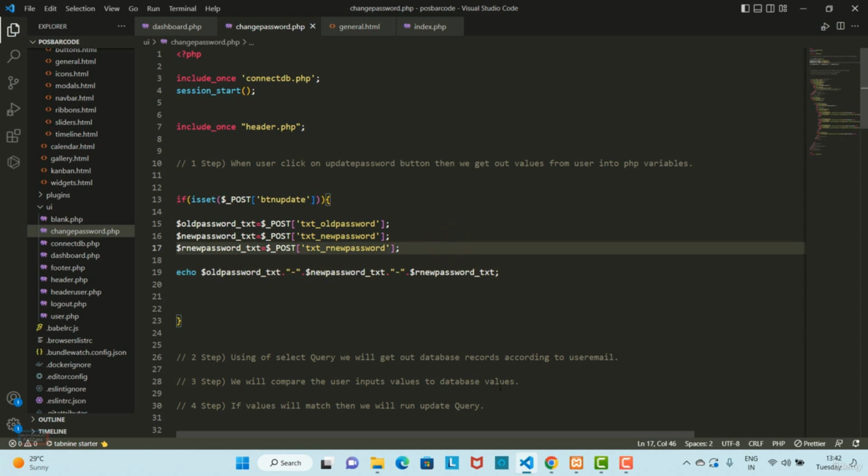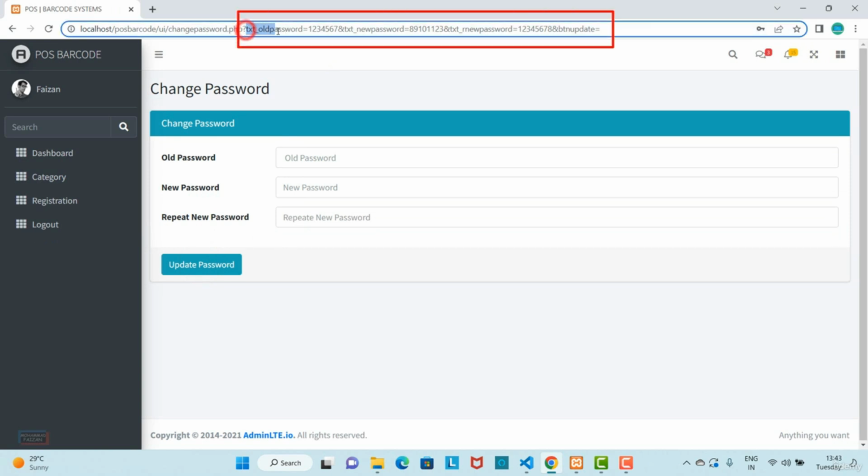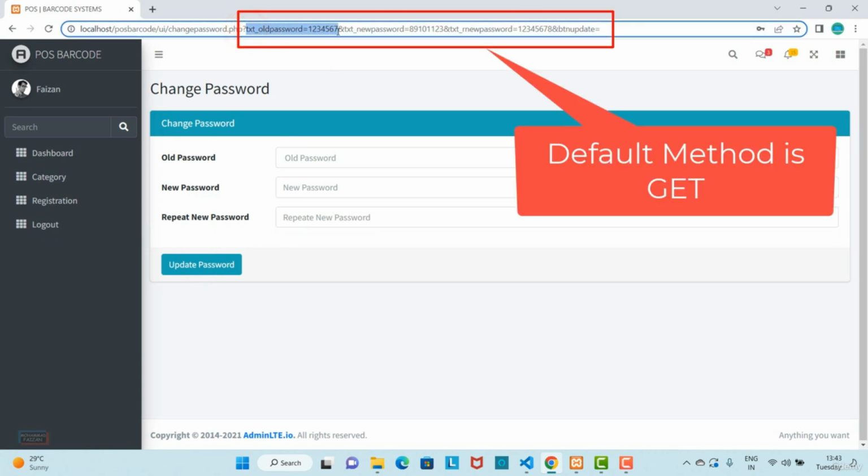So let's save our file and open our browser. Refresh our page, change password, and let's check whether it is working. First I'm going to fill 1 2 3 4 5 6 7, and then 8 9 10 11 12, and then again 1 2 3 4 5 6 7 8, and let's click on update password. Okay, you can see here txt_old_password is equal to that, and txt_new_password is equal to that, and txt_r_new_password, meaning repeat new password, is equal to that.